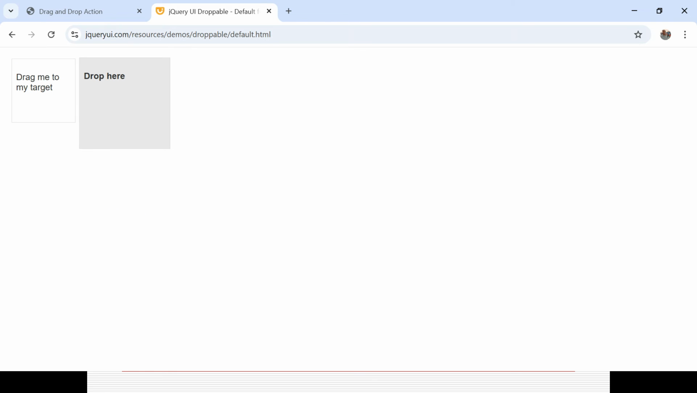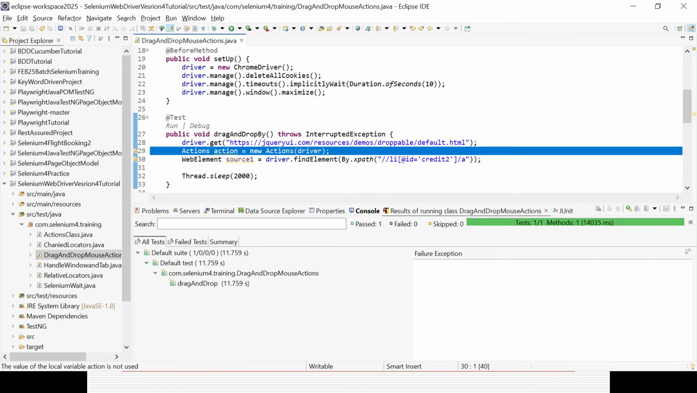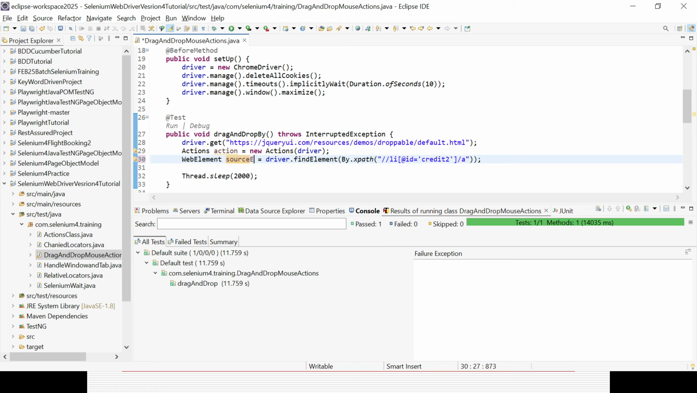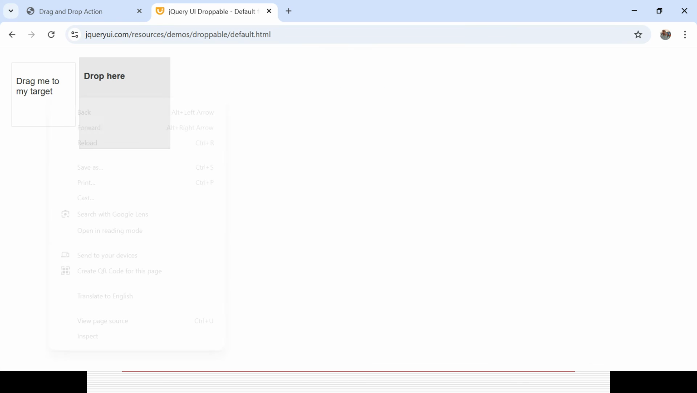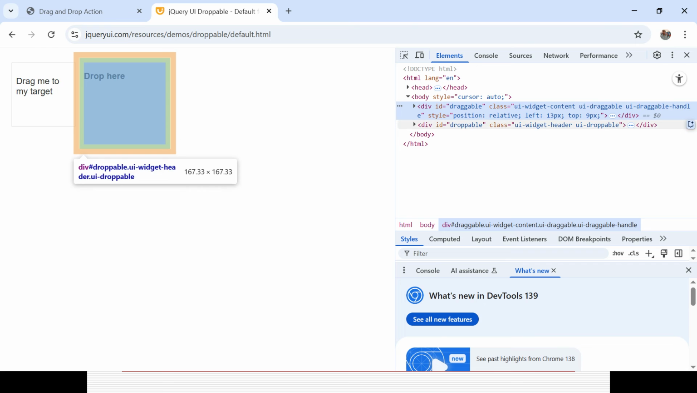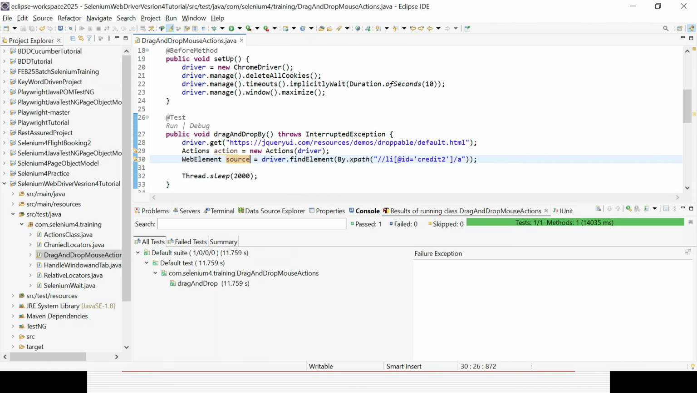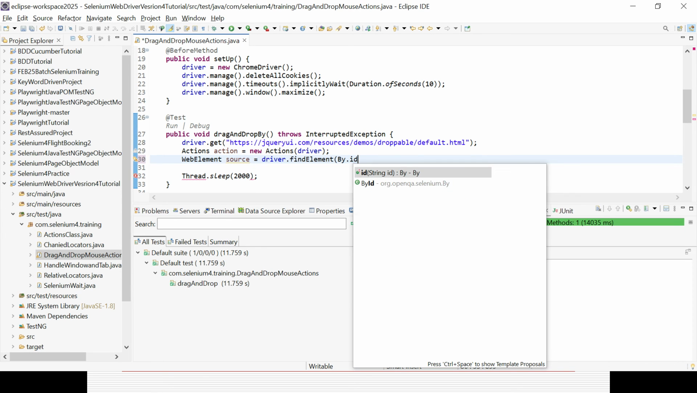So let's identify this element first. So we are opening the website. We are creating the object or instance for the actions class. Let's define the element called source element. Source, or maybe simply give it source only. Okay, and we can identify the element here. So let's inspect it. What are the different things available? Okay, class, id is available. Okay, draggable. So definitely that should be unique. So what I can do, I can try to identify the element with the help of this id. By dot id.